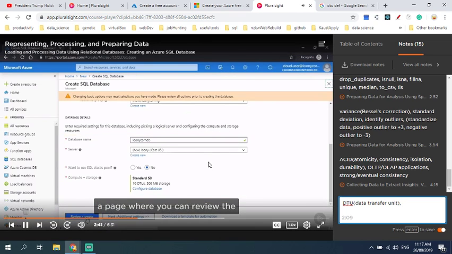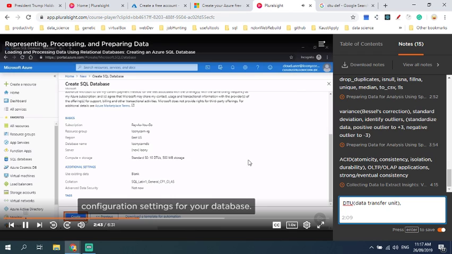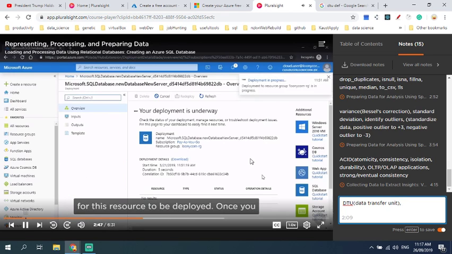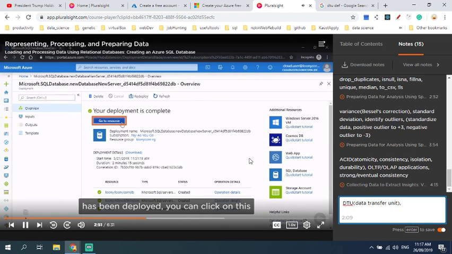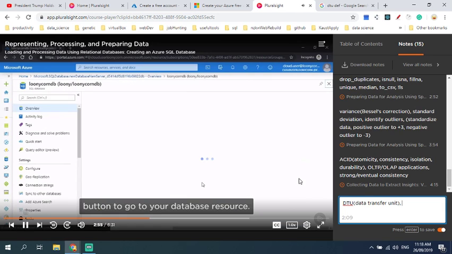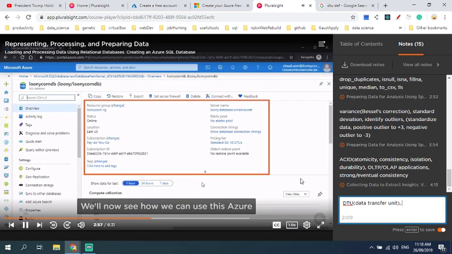Click on Review plus Create. This will take you to a page where you can review the configuration settings for your database. Click on the Create button here and wait for this resource to be deployed. Once you get the cheery message that your database has been deployed, you can click on this button to go to your database resource.